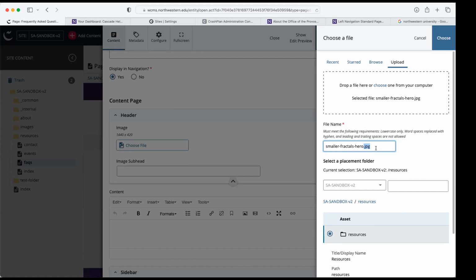So don't have something like screenshot, dash, and timestamp. Try to make your file names meaningful, because everything that you add to a page contributes to your search engine optimization. So if your file names are not proper, then one, it might be difficult for you or your team members to find that file in Cascade, or two, it will affect your SEO scores negatively. So make sure that you're naming your files properly before pulling them in Cascade.